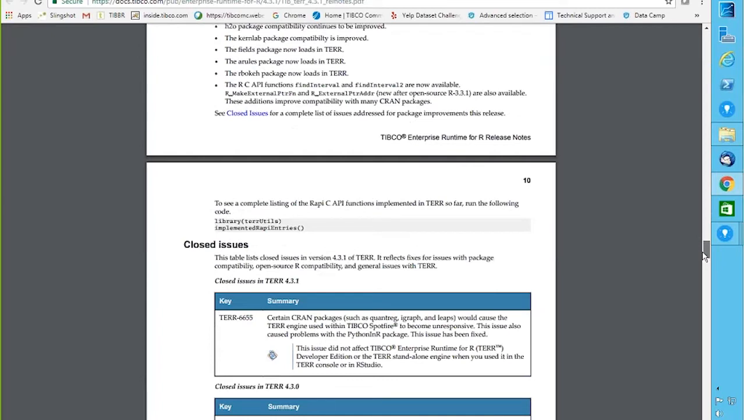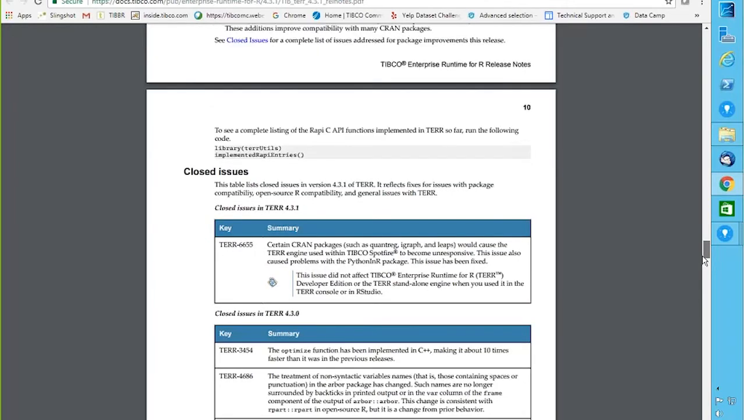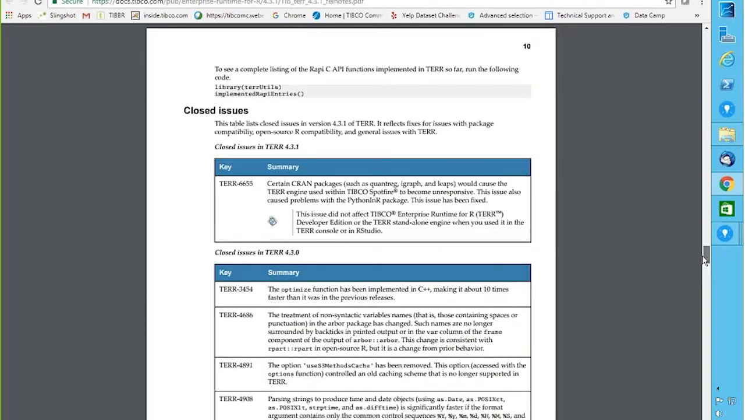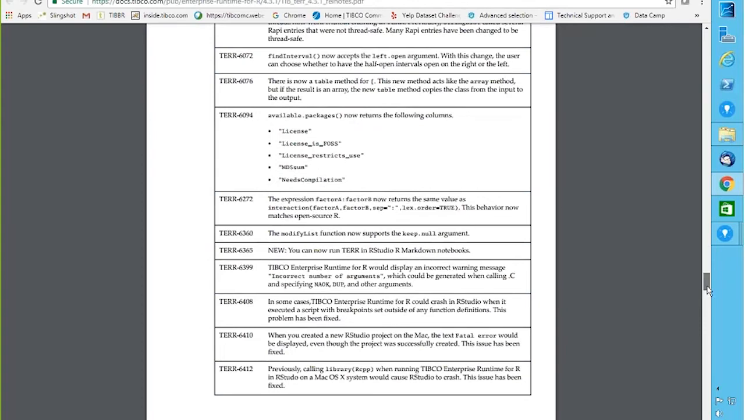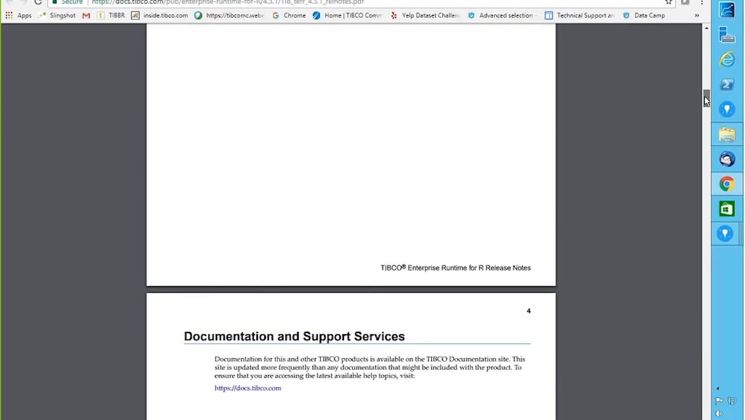So if something like that comes up and you want to know more about it, you can always open up a ticket on support.tipco.com. We have our site support.tipco.com where you can always open up these kinds of requests where you want to know additional details, or if there is some kind of issue with the package compatibility. And support is definitely very responsive with all these issues.